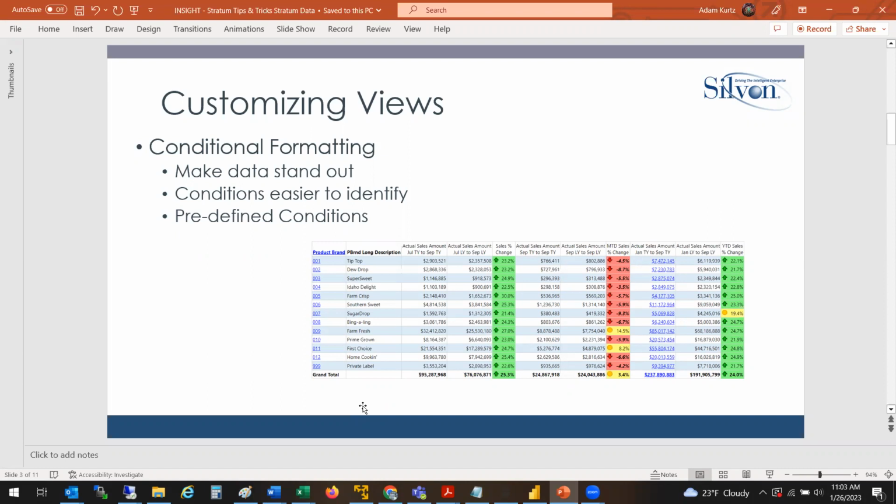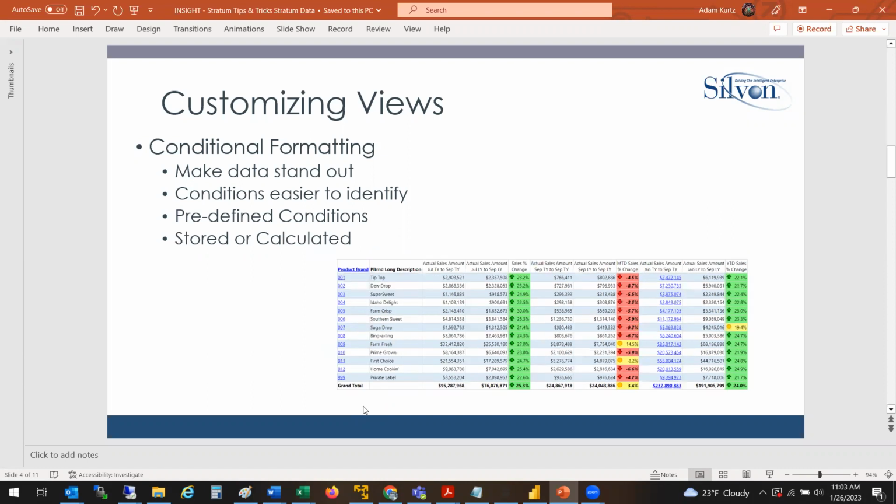We have conditions that are easier to identify. We have predefined conditions that you can go in and select from that might fit the need of what you're looking for. And you could do it on a stored or a calculated column, as I said. So that's completely available. It doesn't have to be a calculated column.